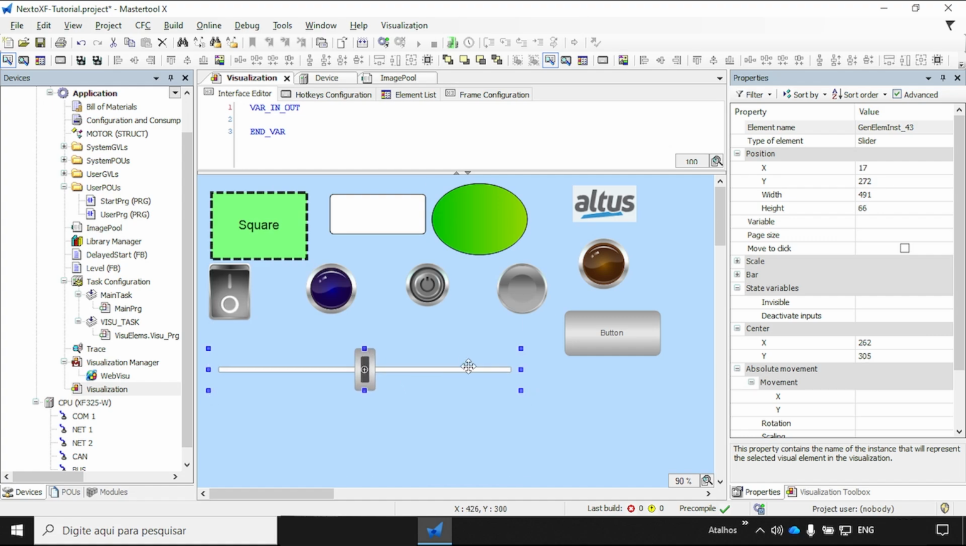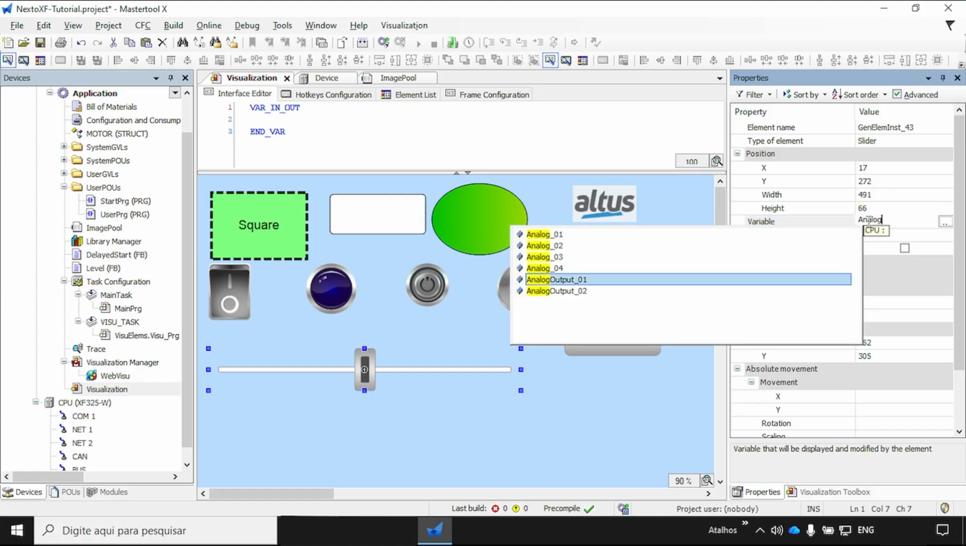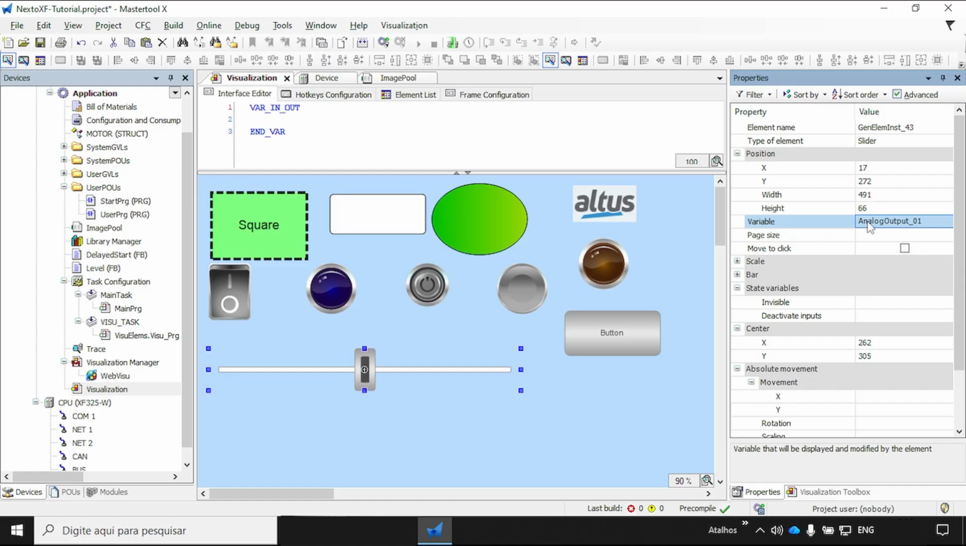Next, I'll assign a variable to the slider. So under the variable property, right here, I'll select the analog output variable that we configured in the previous video. In this case, analog output 01. This means that moving the slider will change the output current from 4 to 20 milliamperes.